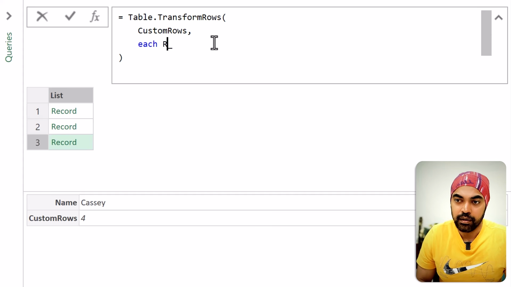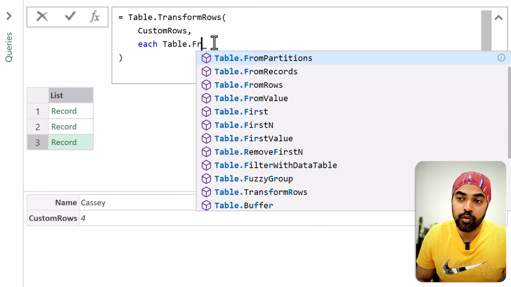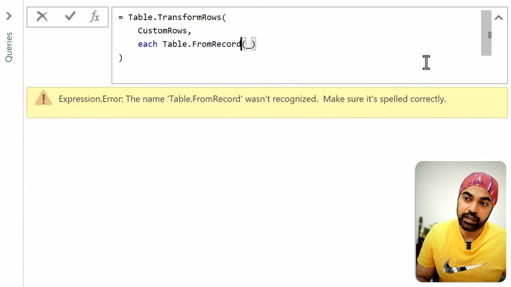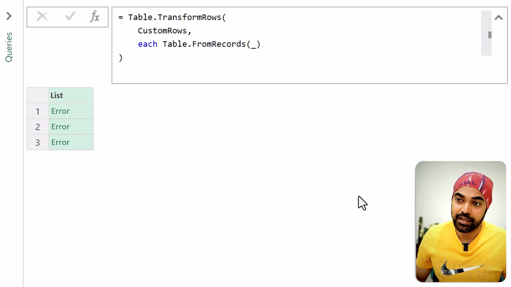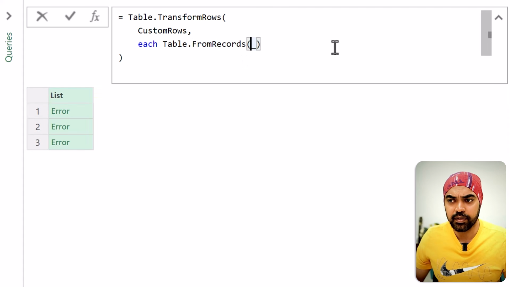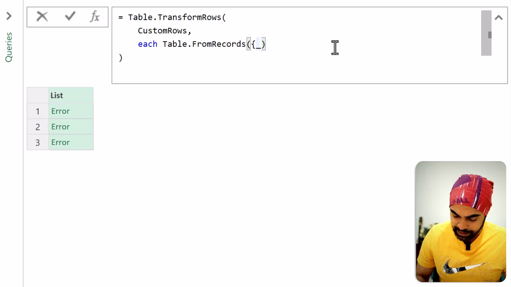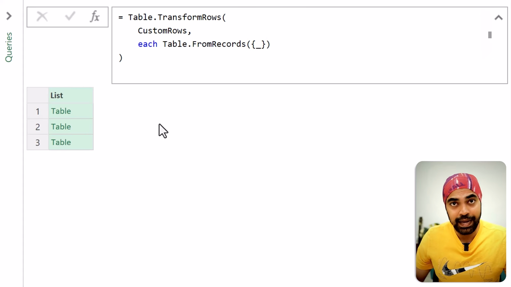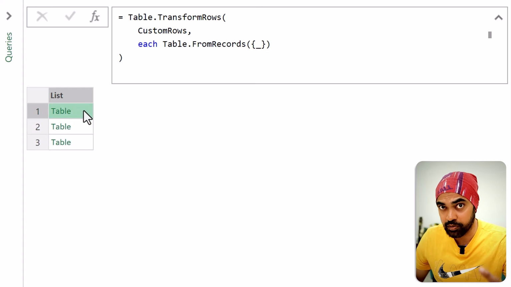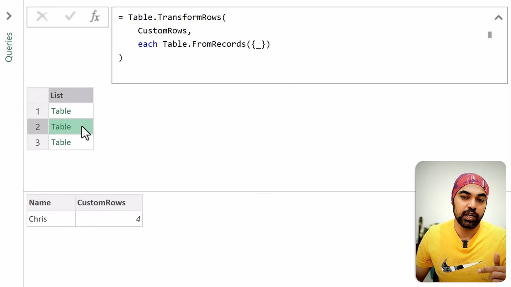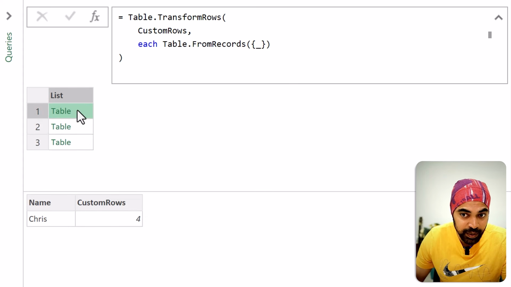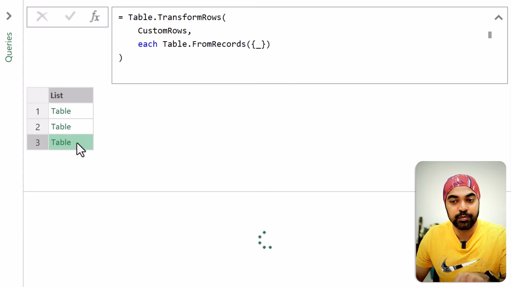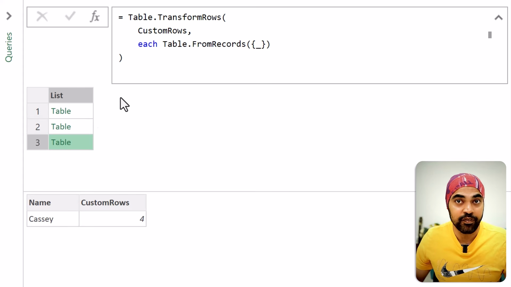There is a function called table.from records, and I can start the bracket and close the bracket. If I press enter, this is going to give me an error because the record needs to be wrapped in a list, and I can use the curly bracket for that. Now every single row, which was a record earlier, has been transformed into a table. And now that I have the tables, I can repeat them.